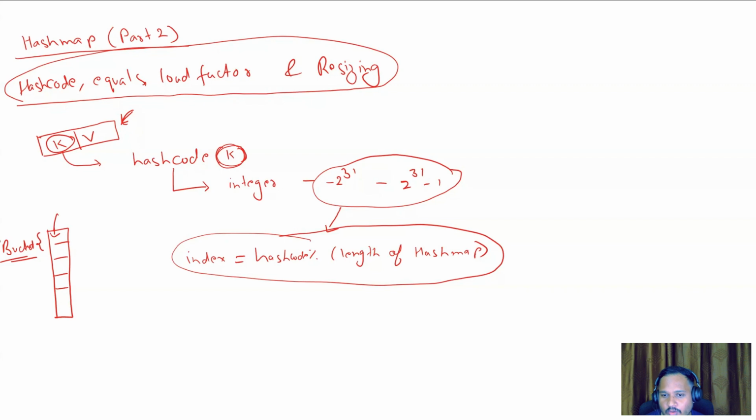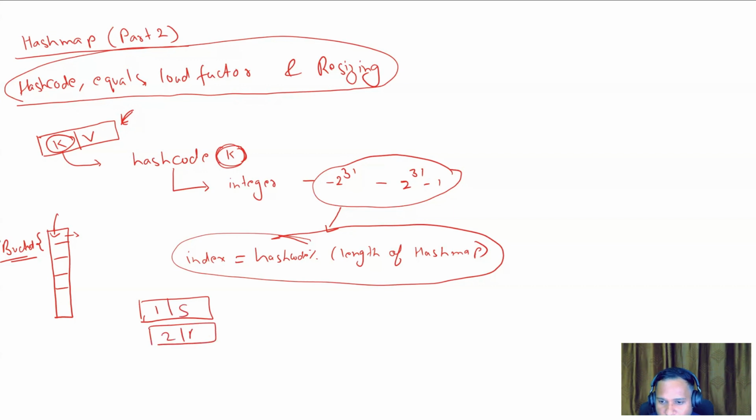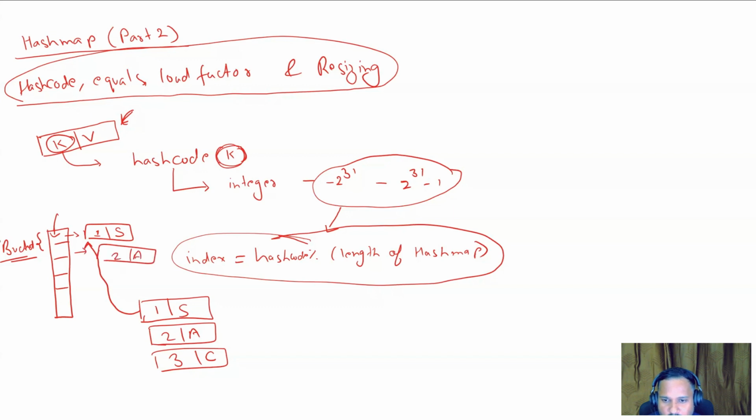Now, let's say you have decided that this is going to be your bucket, and let's say you have key value pairs, something like roll number and name. So 1S, 2A, 3C. So this is going to be added here, let's say 1S. It will add 2 here, let's say 2A, and 3 here.